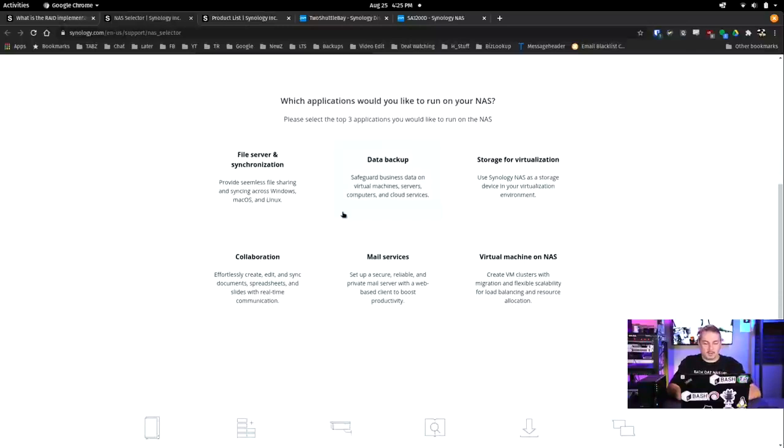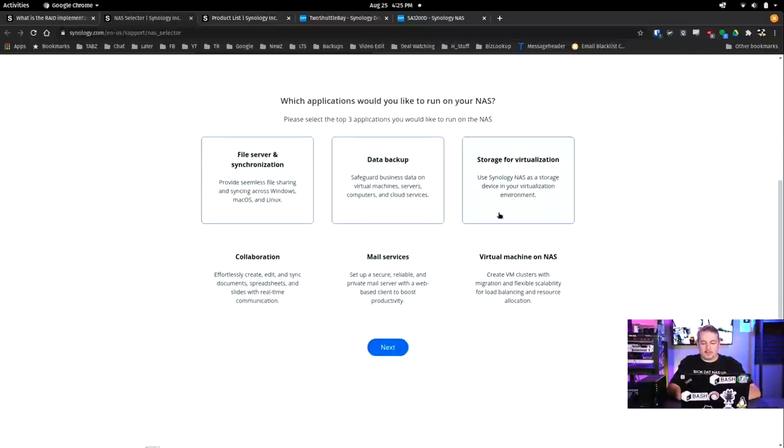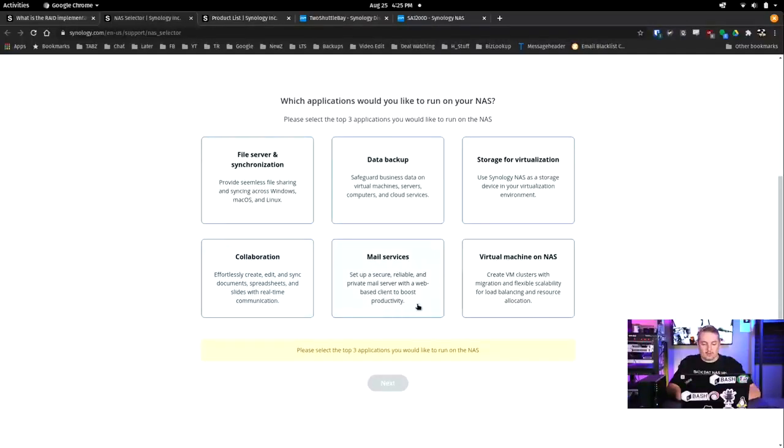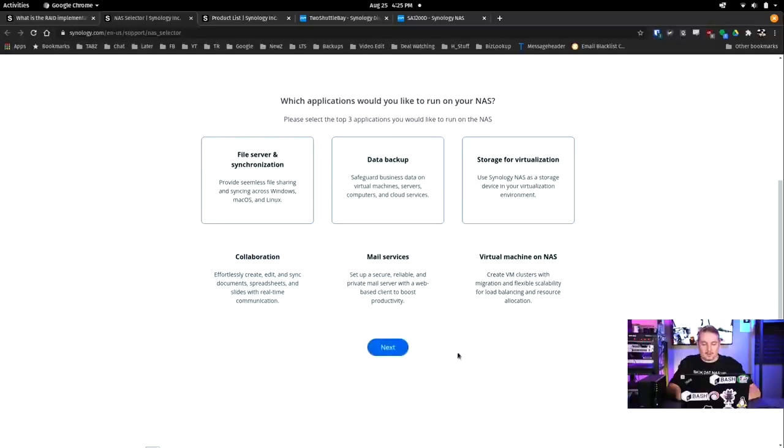We'll start with business or enterprise. And we can just start checking all the things. It only lets me pick 3 at a time. So data backup, storage for virtualization, file server.